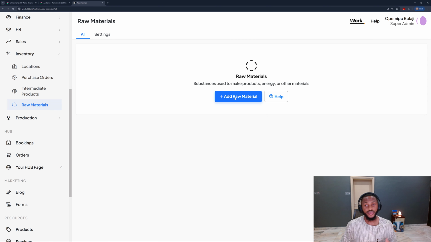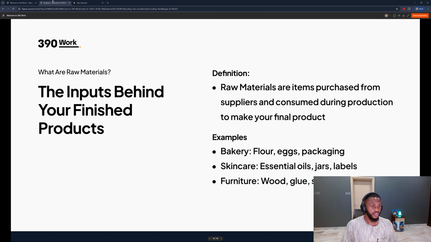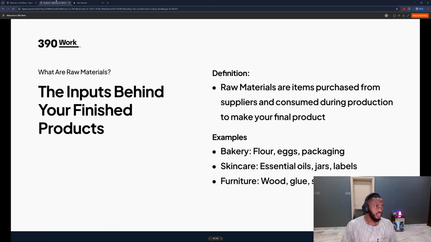So now we can proceed to creating the actual raw materials. If I click on the first one, the same familiar interface comes up. If you've added products and services, we use the same interface all through. So let's say the first raw material based on our definition here is flour. For the category, we don't have anything in that category, so I'm going to leave it empty.